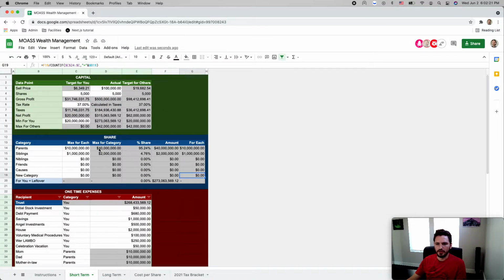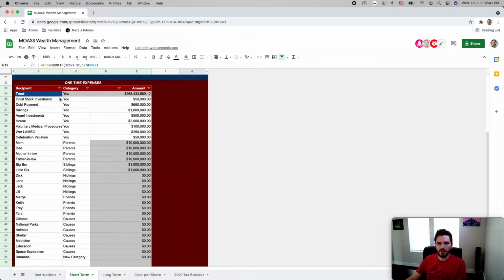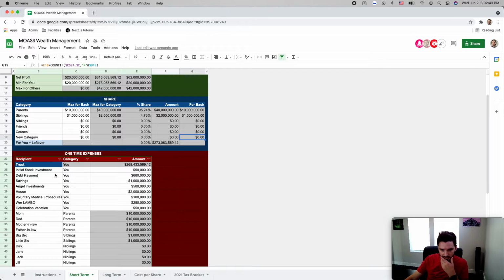All this information in the gray, you can ignore it if you want to. I just keep it there visible just in case you're a numbers person and you want to know where all the numbers are coming from, and if you're good with formulas, you can see how all that works. So here, into the one-time expenses, let's break this down one at a time.